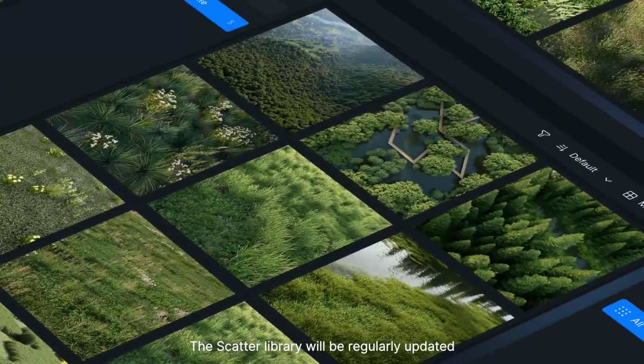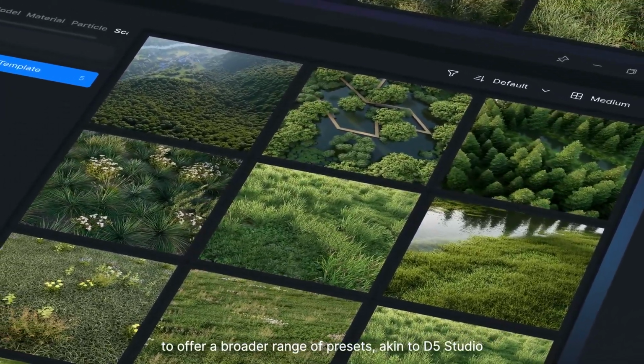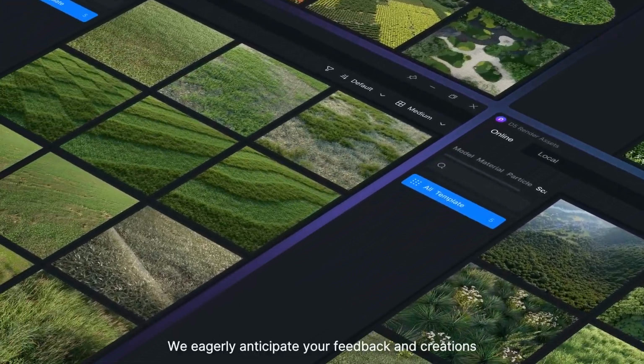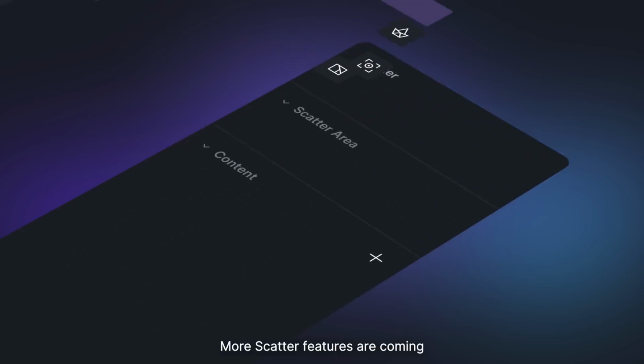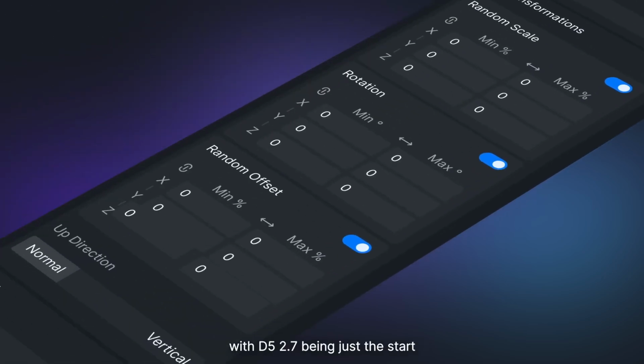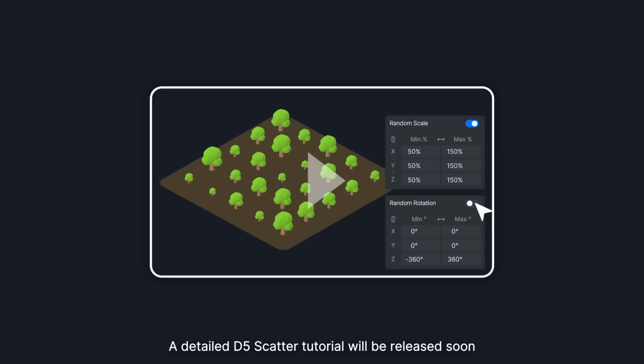The scatter library will be regularly updated to offer a broader range of presets, akin to D5 Studio. We eagerly anticipate your feedback and creations. More scatter features are coming, with D5 2.7 being just the start. A detailed D5 scatter tutorial will be released soon. Stay tuned!